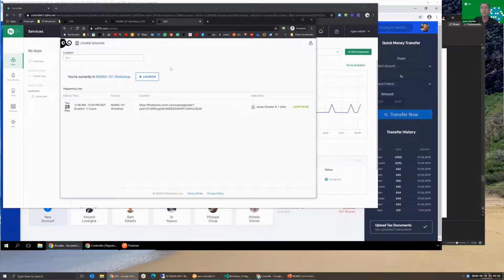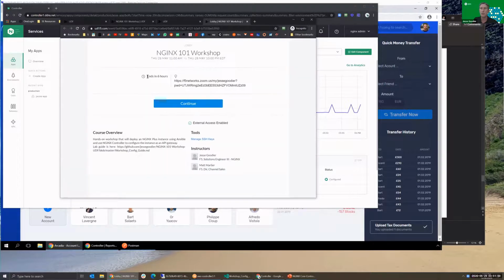So once you log in, you'll get a screen that looks like this, and you'll click Launch and Continue.